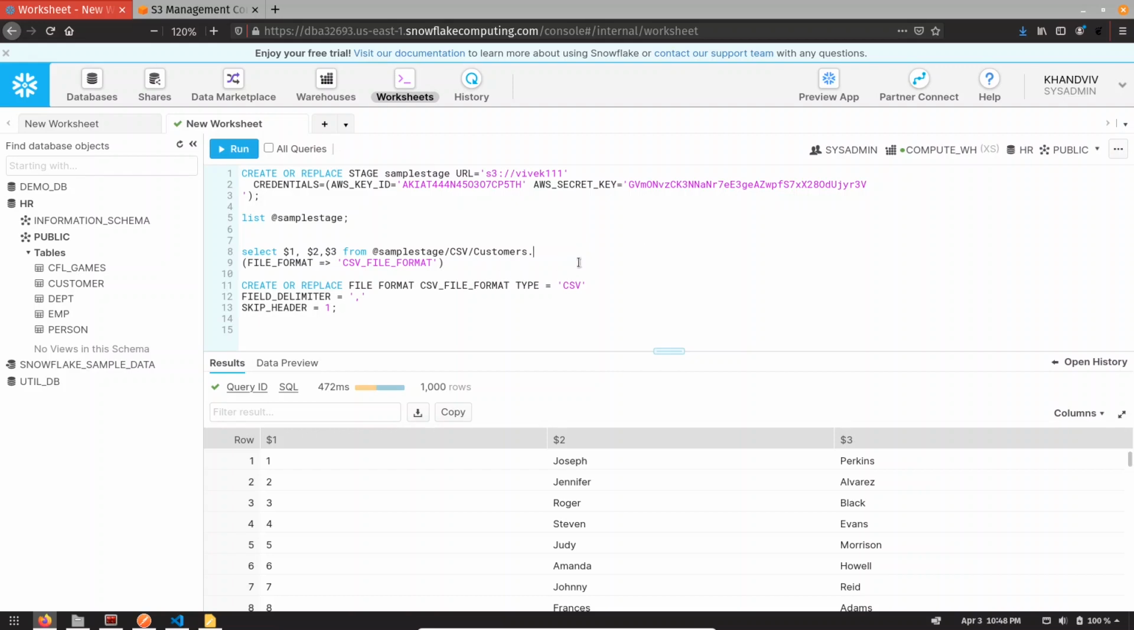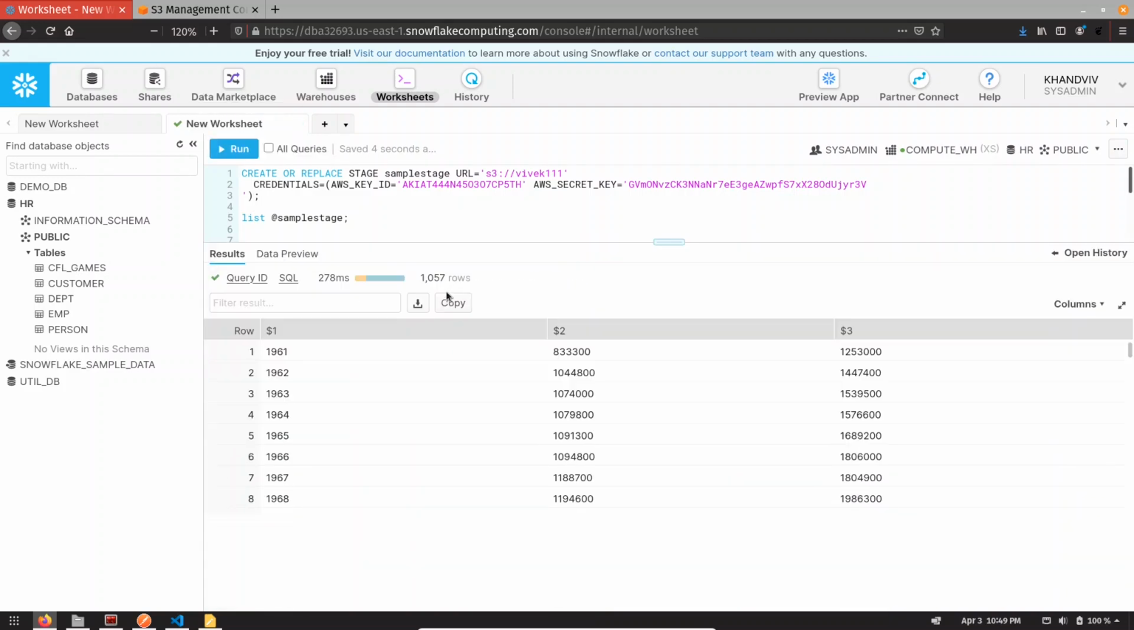For that, we can remove this portion and we can give the path up to the stage only. And over here we can give another field called pattern. And pattern can be given like this. Now I have to give a regular expression denoting CSV files. So how can we do that? Like this. Now if I run this, you can see now we are getting 1057 records.